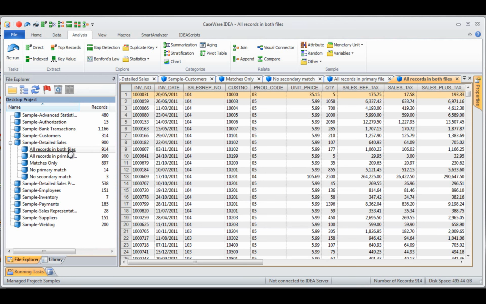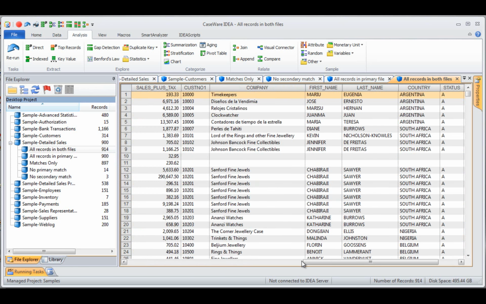So what this is, the 900 transactions which we've had from the detailed sales, the primary file, plus if we notice there's no primary match, there was 14 customers that do not have any detailed sales. So those would be part of that 14. So in theory, it is the matches only of 897 plus the no secondary matches plus the no primary matches of 14 joined together to give us the 914.